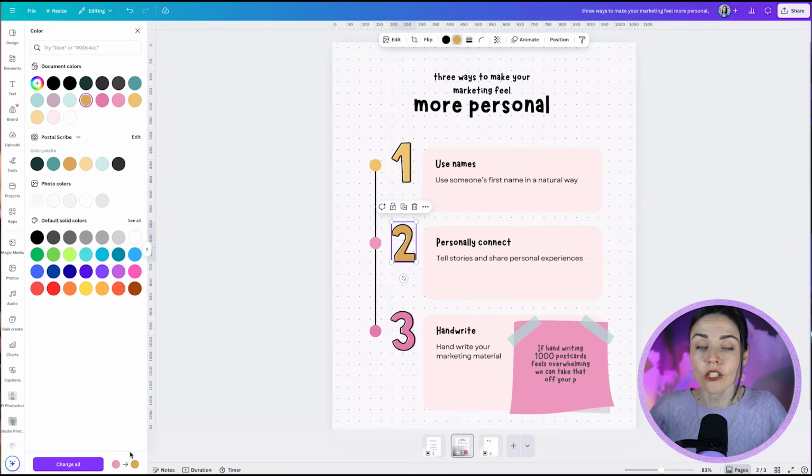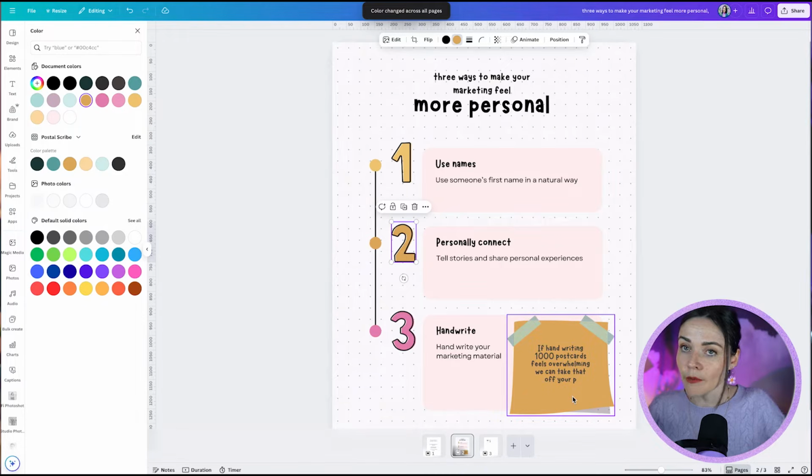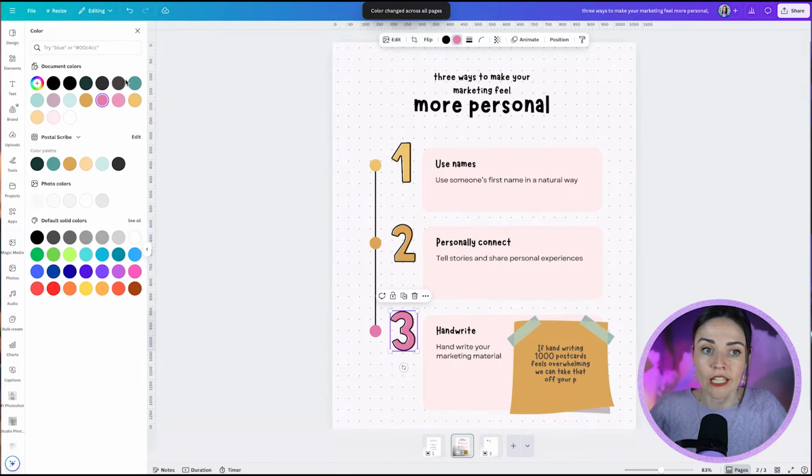And that's really great if you're wanting to do bulk changes to a design or a template. So I'm going to press change all, and you'll see that it's changed this color as well, because that was the same color. This pink was a slightly different shade, so it didn't change that. So I could click on this blue, press change all again, and it's going to change every occurrence of that.